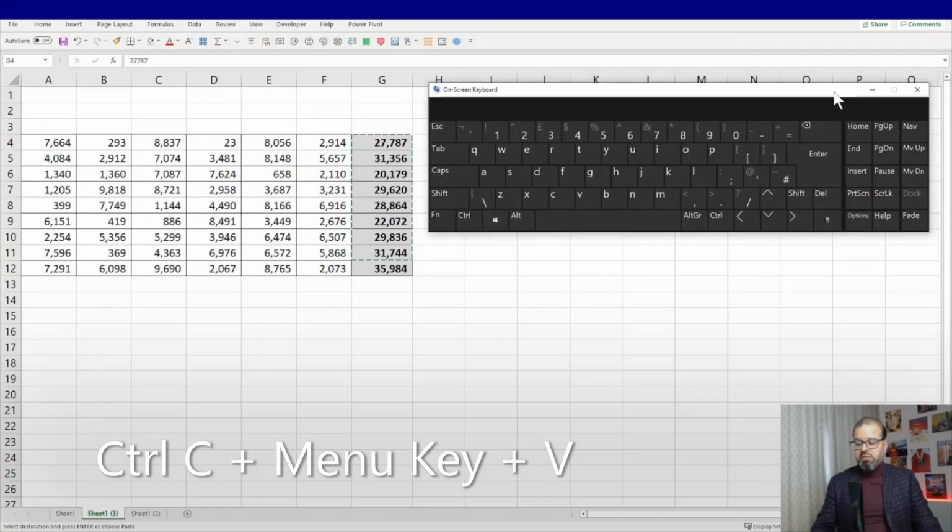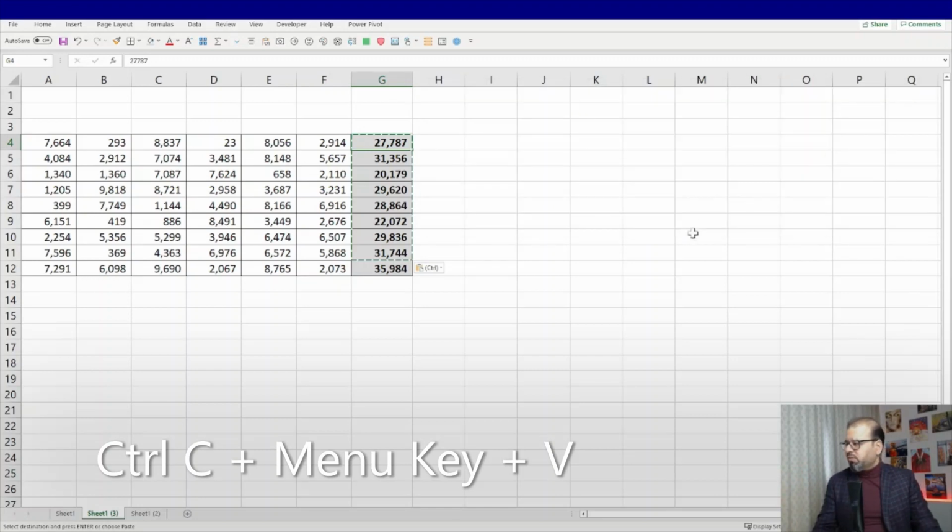So what you have to do is, I'm repeating it, you have to press Control C, press this menu button and then V. Simple as that, nothing else, and it will let you copy paste multiple cells. So we have done two, one with a single cell, another one with multiple cells.